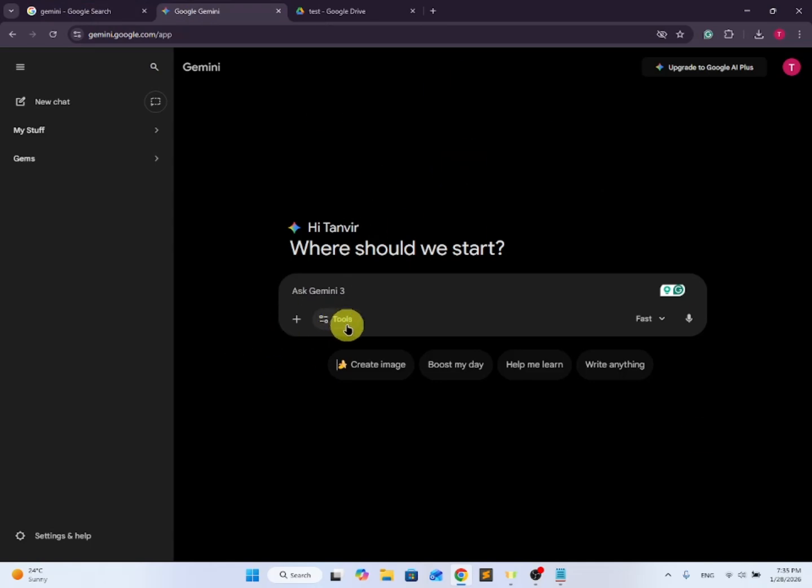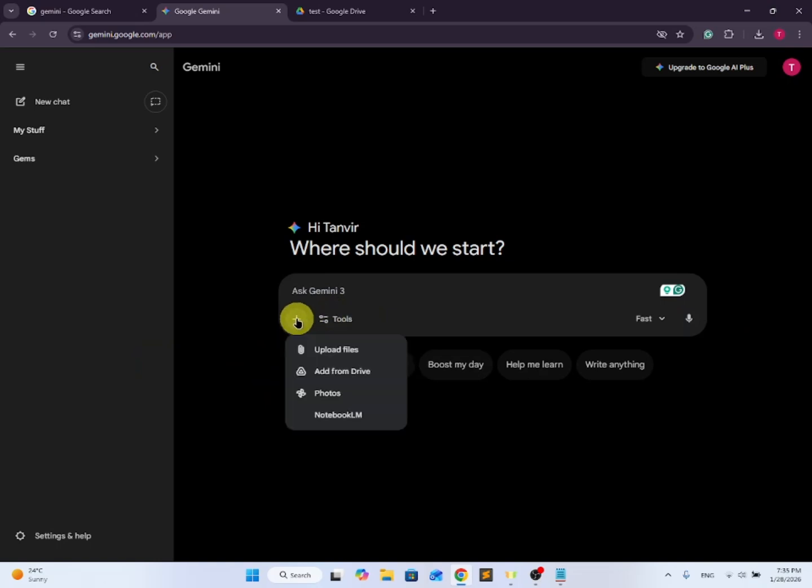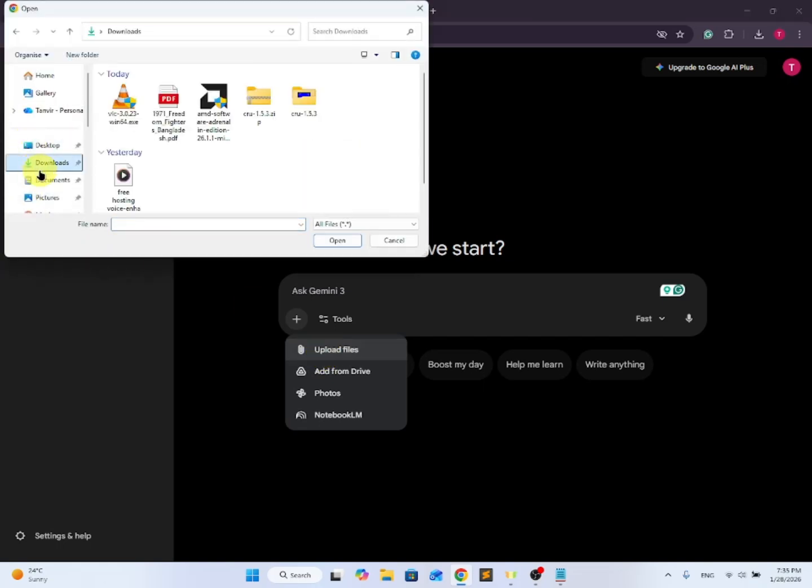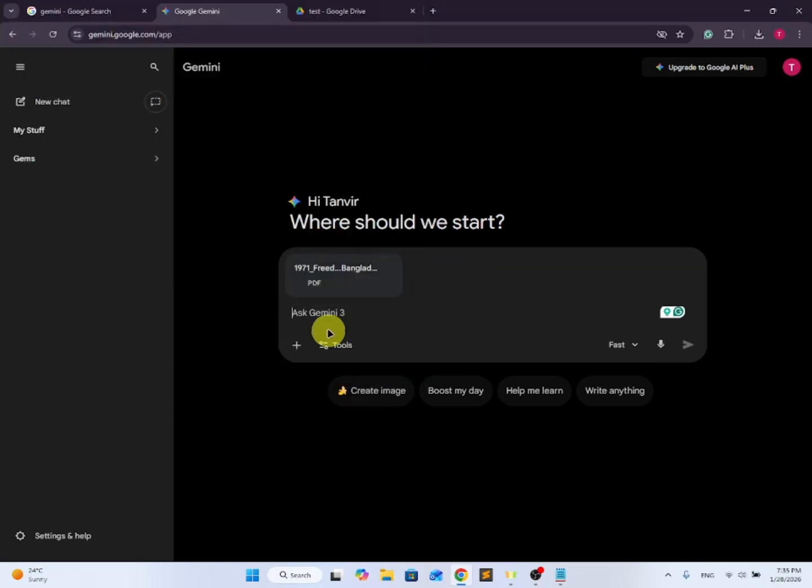And here you will find a bunch of different options. So we'll click here on the plus icon, and then we have two different ways. One is upload files, another one is add from drive. Let's just go with the first one, upload file, and from here we are going to add our PDF. So I'll click here, open.